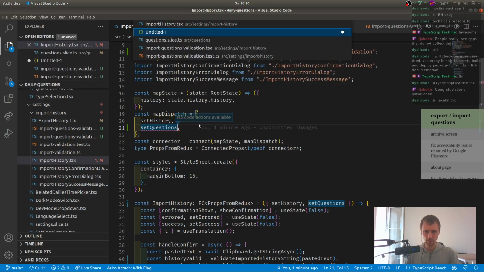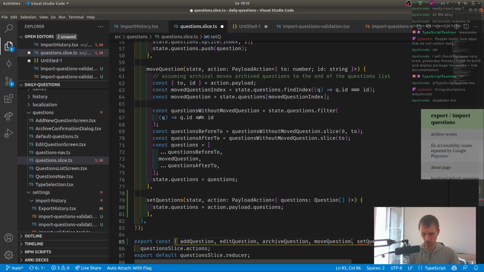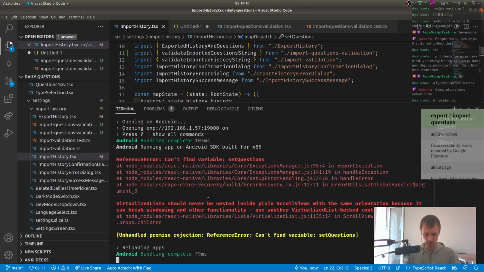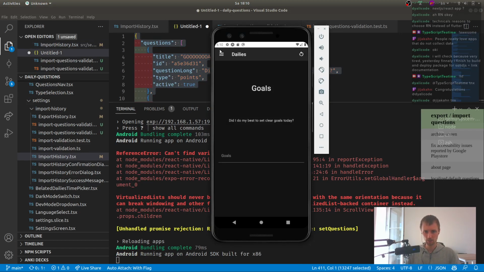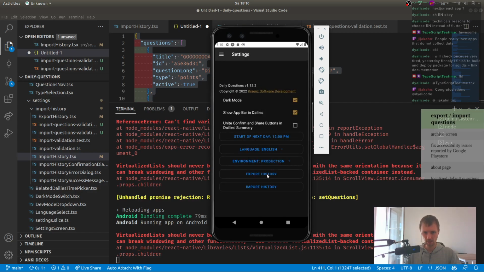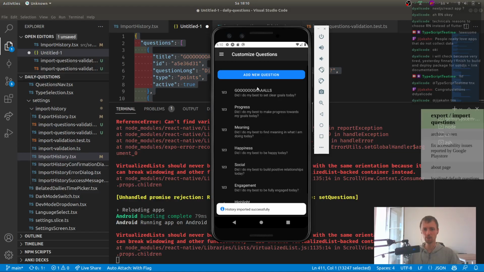We need to import it. Or at first, before we import it, we need to export it. Set questions from the slice. Now we can import it, save. Let's reload the app just to be on the safe side. And now, yes, thank you. I see goals here. Ignore the virtualized list error. Import history. Import. Imported successfully. We should see... wrong one. Goals! We did it!